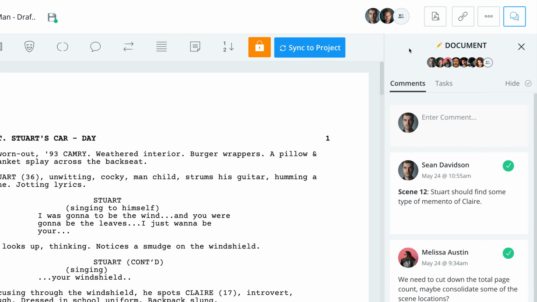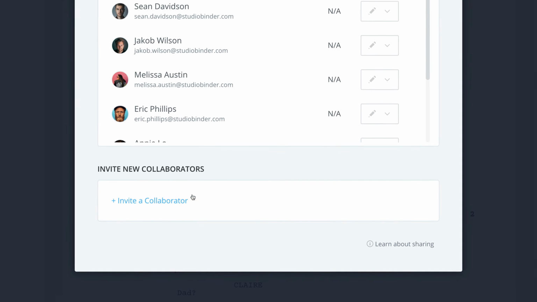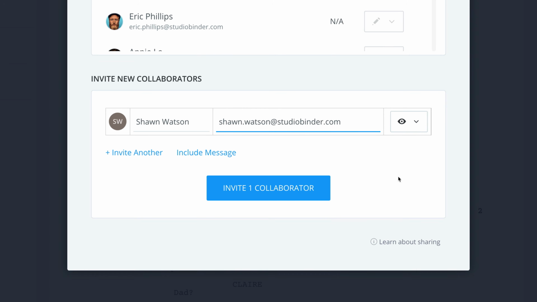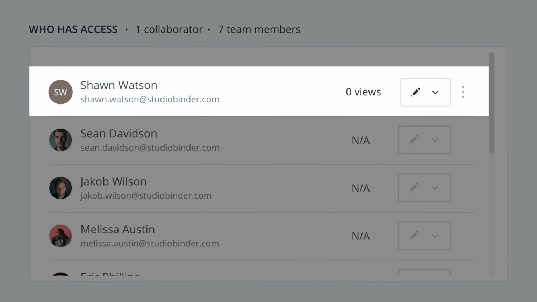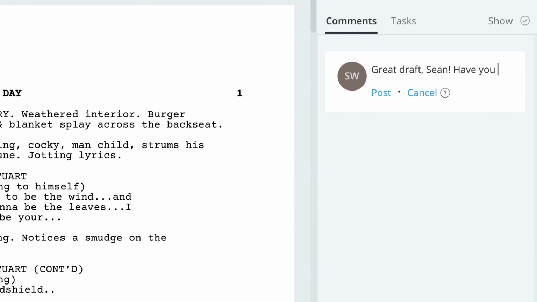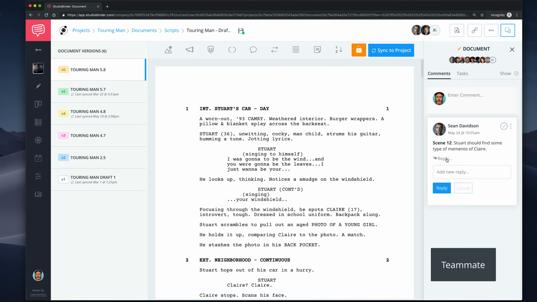But let's say you want feedback from another person. If your plan supports the collaborator features, you can invite them to view the script page so they can add comments. You can even give them edit permissions to make changes on your script. If your account has multiple team members, they can simply navigate right to the page and start adding comments.